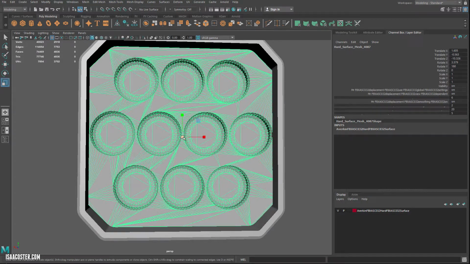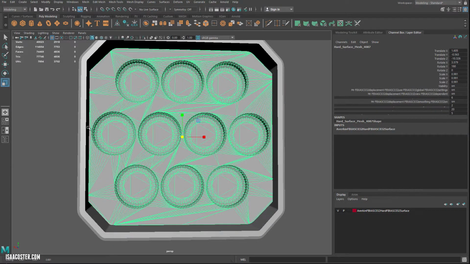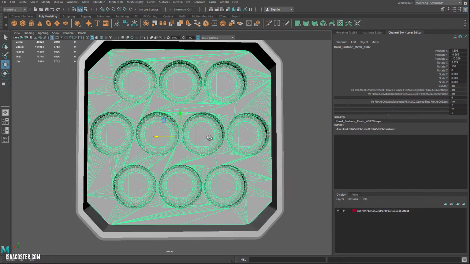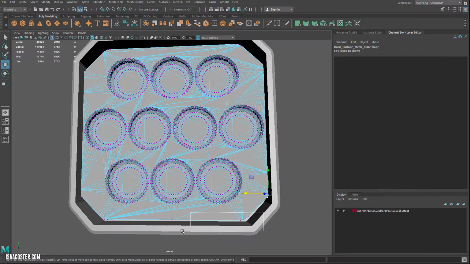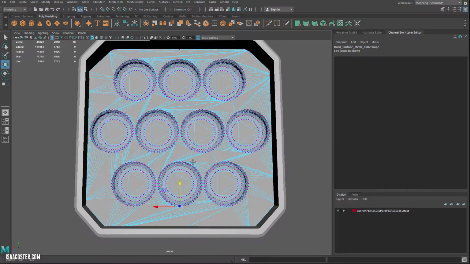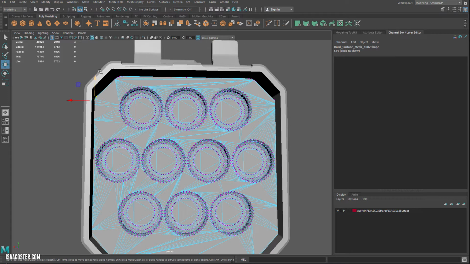So I'm actually going to shrink it down a little bit because I want there to be a little more breathing room on the sides here. And then I'm just going to grab these verts and just sort of move it down a little bit so we get a nice tight seal there. We'll do the same thing up here. If you hold Control and Shift, you can add to your selection.